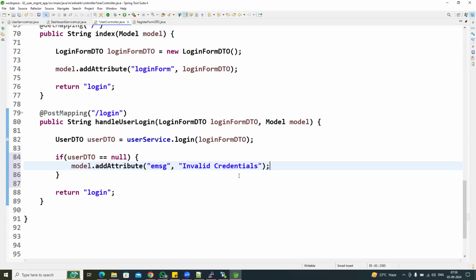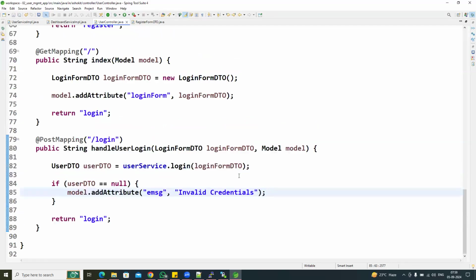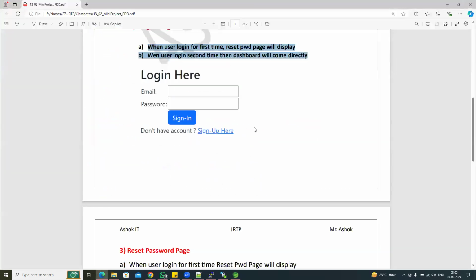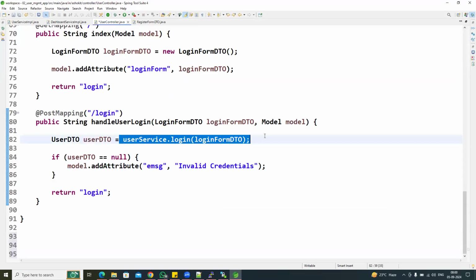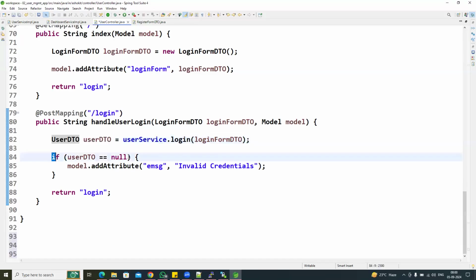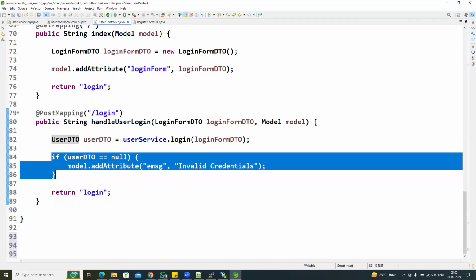Okay, so when user clicks on that login button, we are getting the form object, the login form data. Then I'm calling user service.login with the binding object, and it is going to give me a user DTO object. If user DTO is equal to null, that means there is no record available in the database with the given details, then we will consider that as invalid credentials, guys.